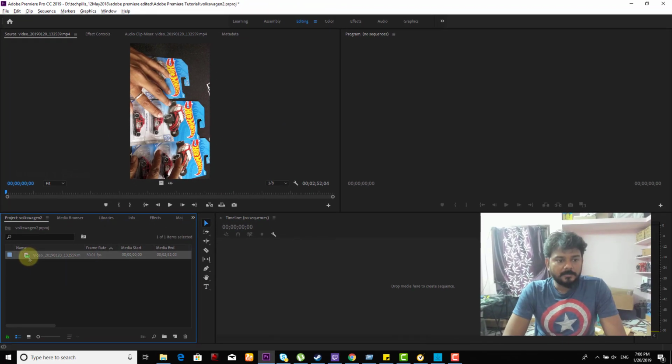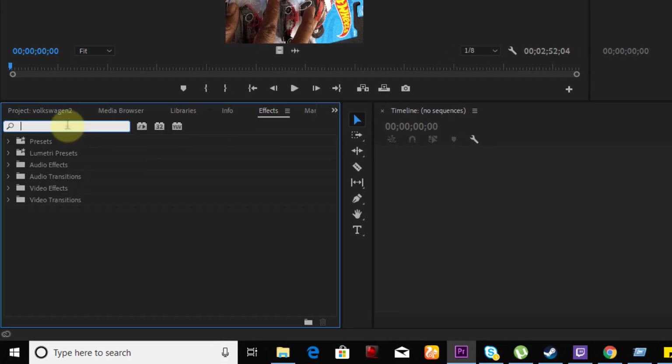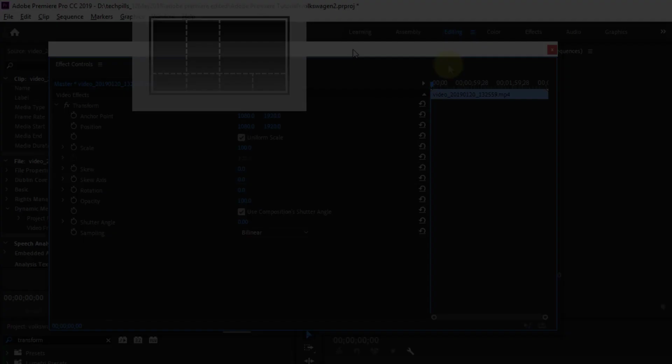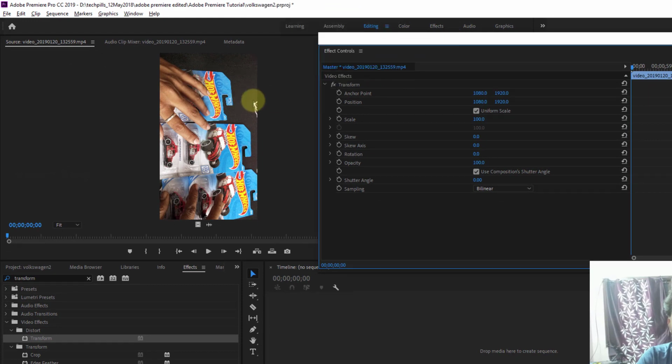Here, you need to select this FX, just enter transform. You can see this transform here, just drag and place it here. Once you place that, go to effect controls. I just undock this here. I need to change it.